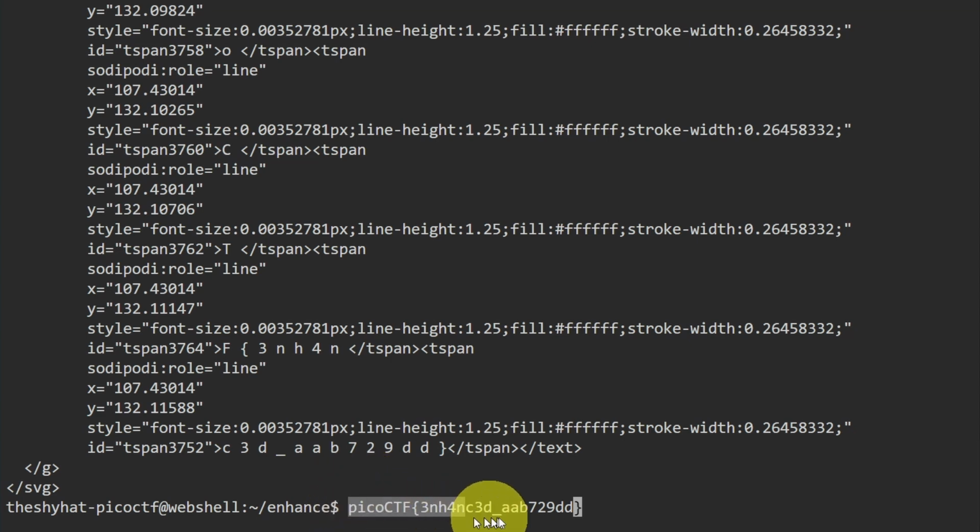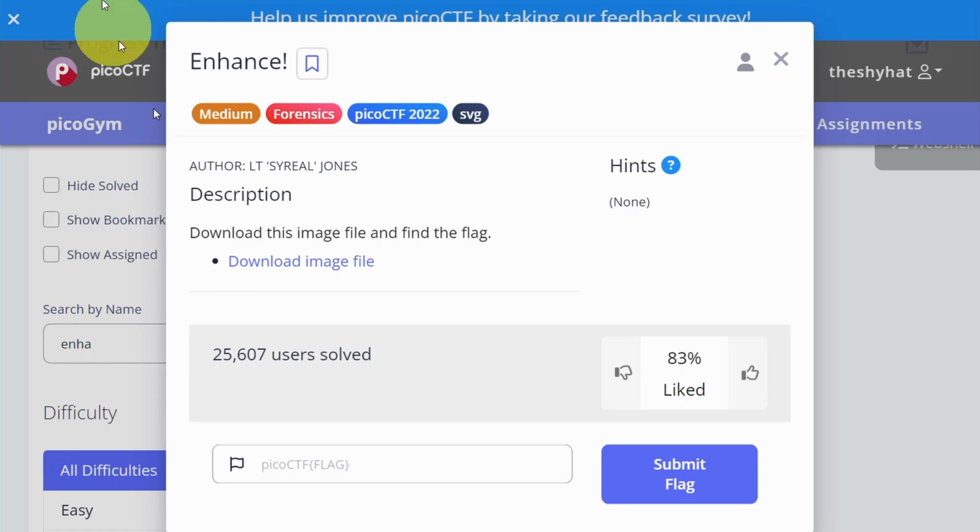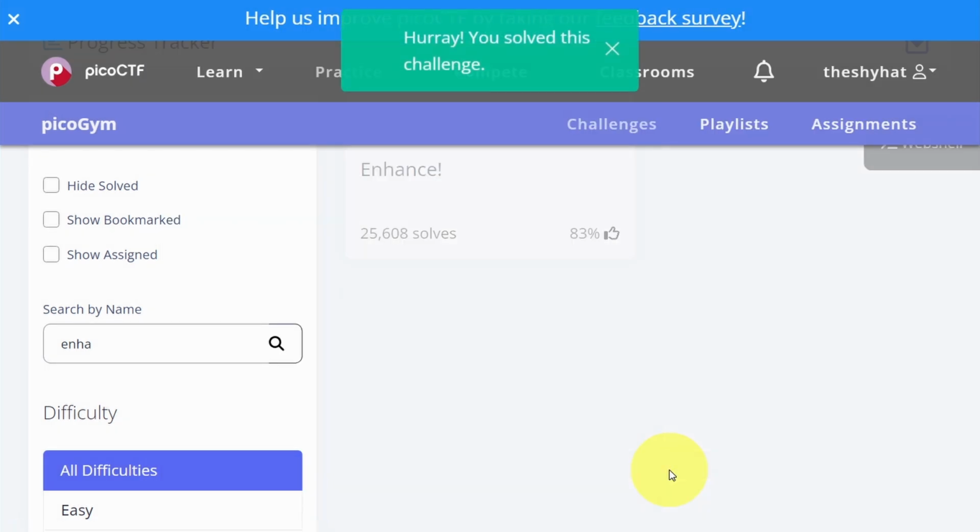So we just need to copy this and then go back to the challenge page. And in the flag submission field down here, paste in the flag and then click on the Submit Flag button. And then we're finished.